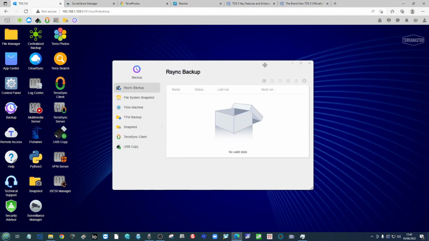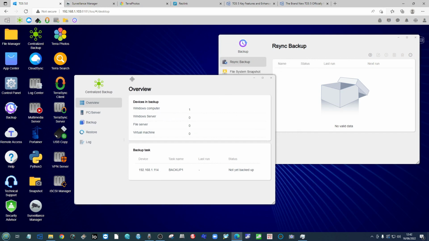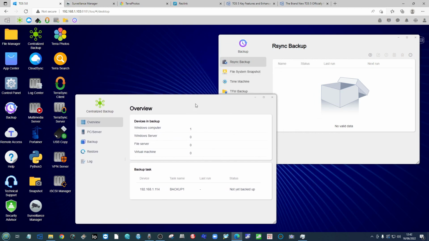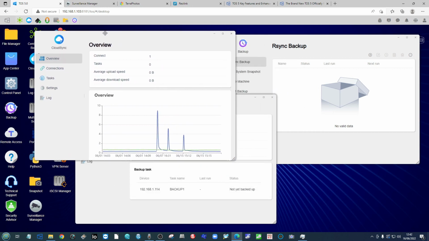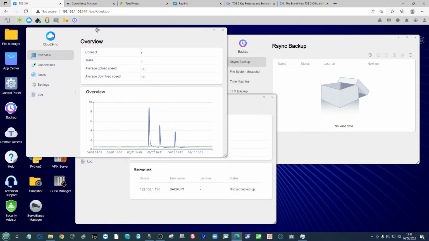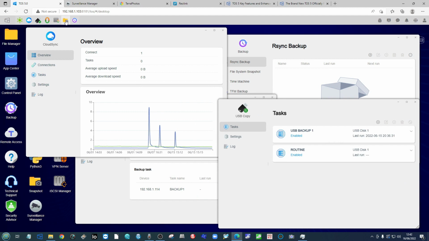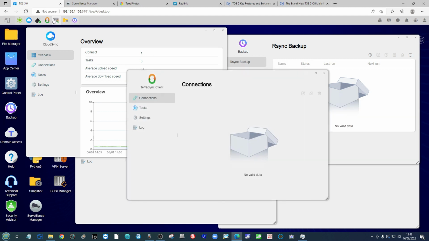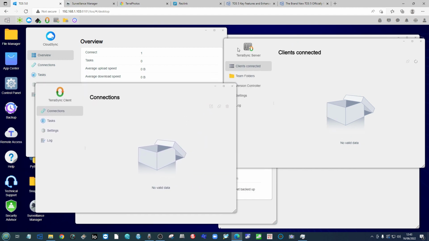But ultimately, between all of these, that means that in TOS 5, you have got the whole system and server backup option in centralized backup. You have cloud synchronization that will allow you to integrate easy access to third-party cloud providers and more into your backup routine. You've then got USB backups which can be set up very, very quickly and easily. Then you've got the TerraSync client and TerraSync server tools, again, that can be utilized with desktop as well.